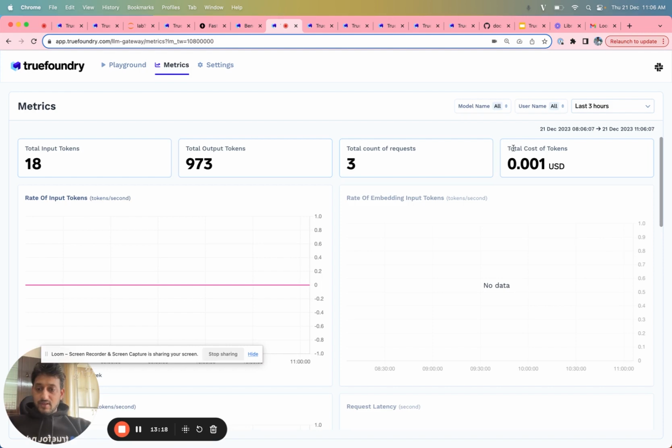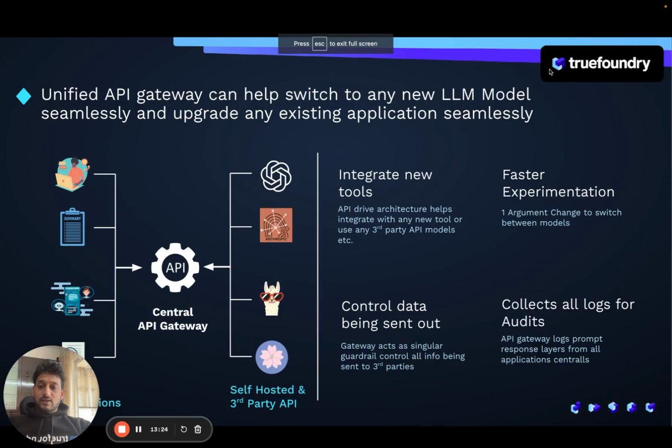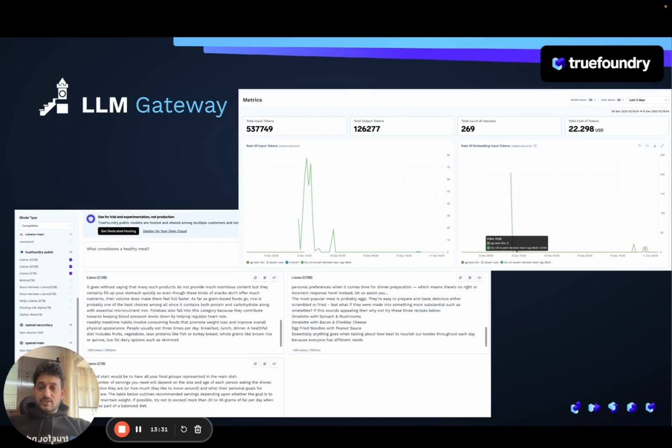So that's all we have at TrueFoundry. We work with a number of companies where we are accelerating growth for them, including healthcare providers, Fortune 500 and Fortune 100 companies, and 20 plus other different companies.